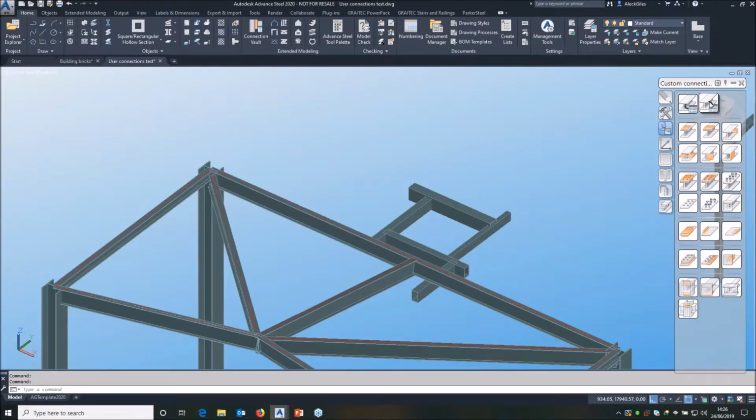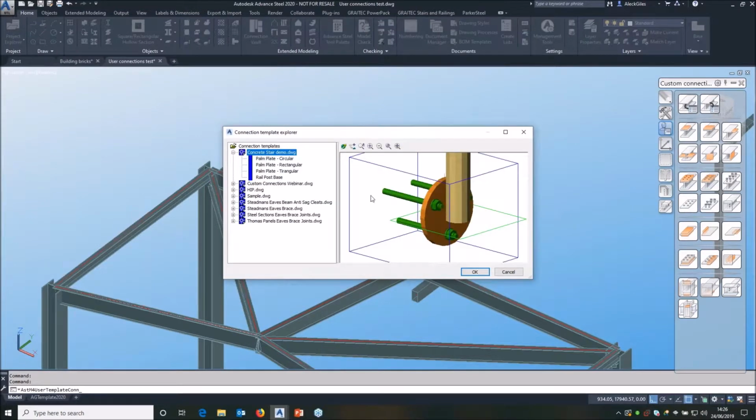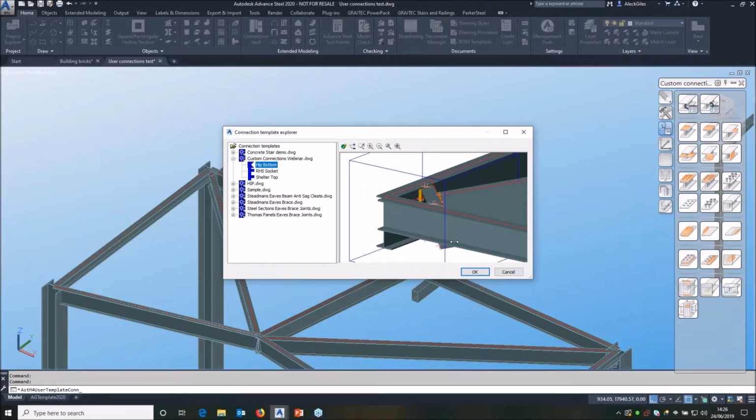Well, now all I need to do is go to Insert Connection Template. And you can see in this list, it lists every drawing that is in that custom connection templates folder and your current file if it's open. So I've got custom connections webinar there. This current model, user connections test, hasn't got any definitions in there, so it's not listing it. But here's my 3 custom ones. So I'll go to hip bottom, get the preview there.